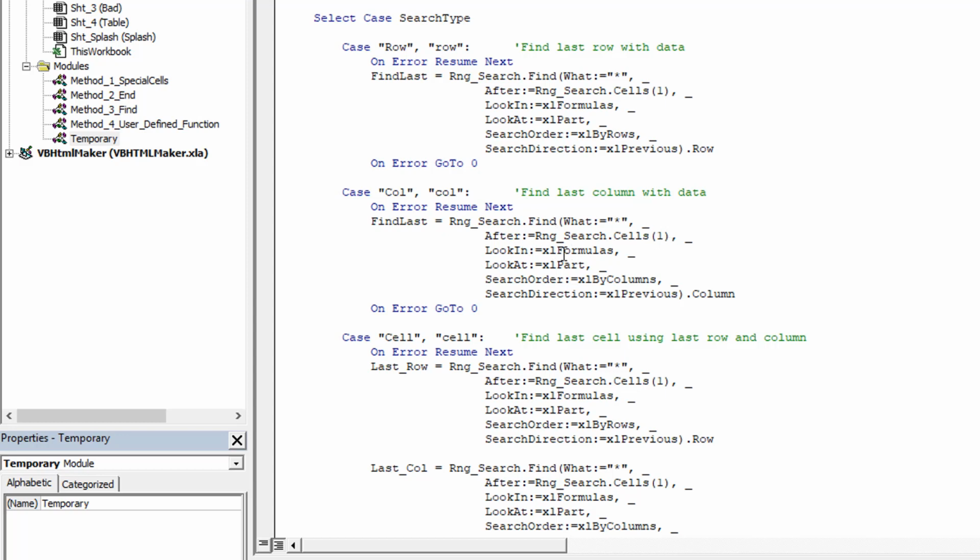And then we'll go look in the formulas. We'll look at Excel part cell, not the whole cell. And we'll do a search order by columns, and the search direction is previous. So just like option 3 before, we're going to do the same thing and return the column number. So then after it finishes this, it would exit the function.